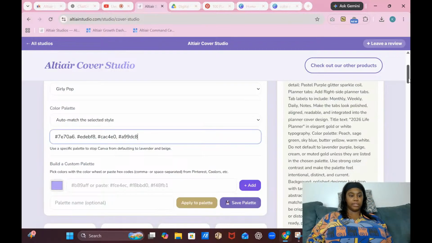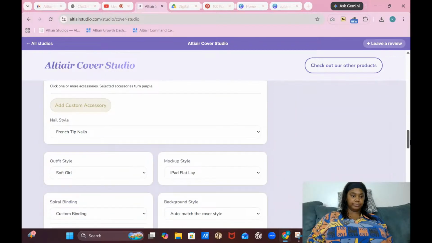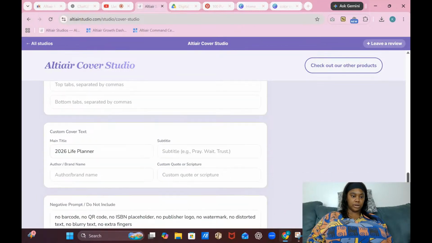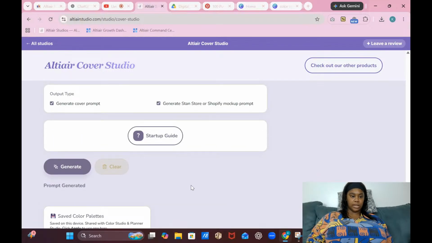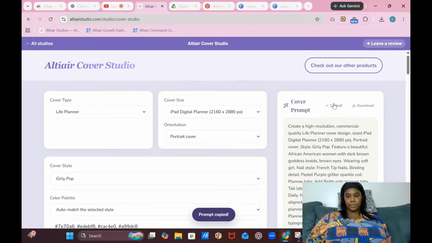I'm going to keep everything else the same. It should match now. I don't think I changed the color or anything else. I'm going to click generate. All right, so now it should have given us the new updated prompt here. I'm going to click copy.